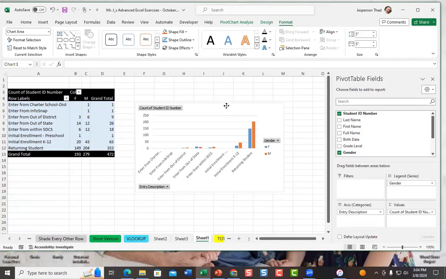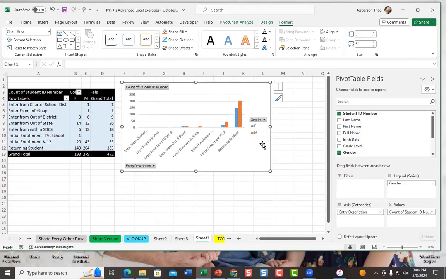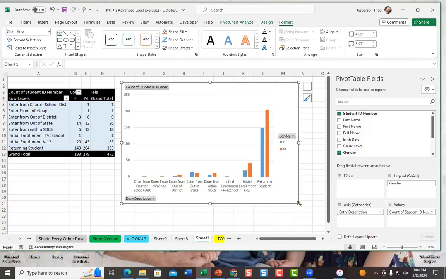And so just like when we use regular charts, we can do some things to this and move some things around. This is pretty cool. So we see the graphical representation of all of this data that's right there. Okay. And we have all of the different entry descriptions.